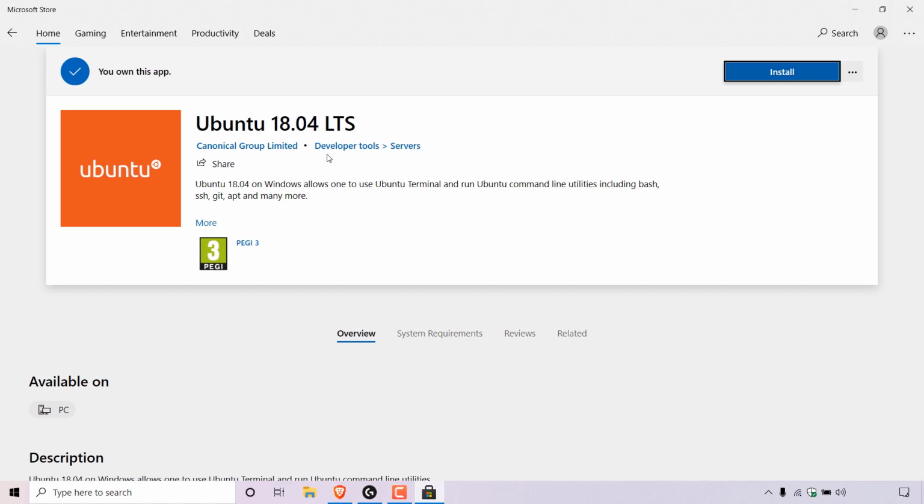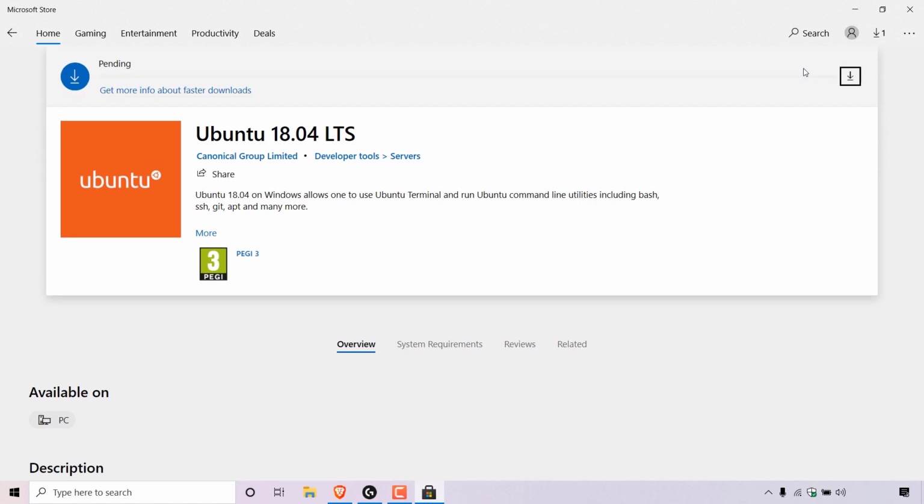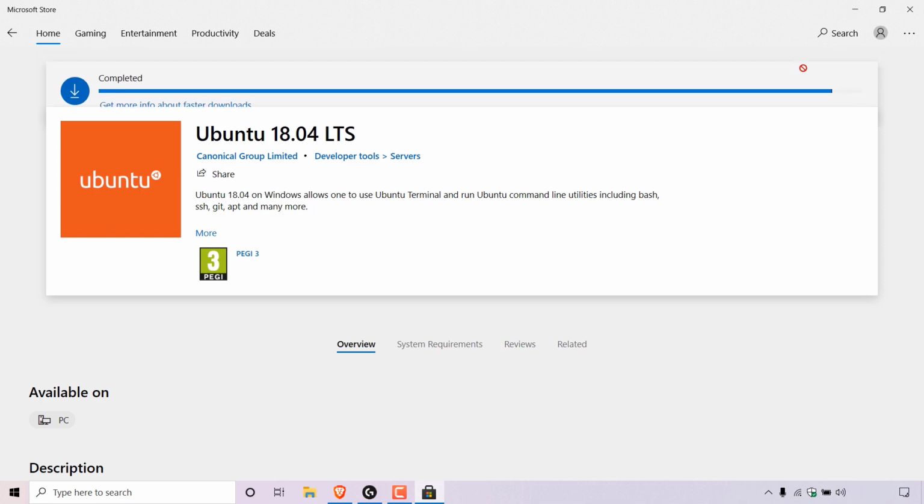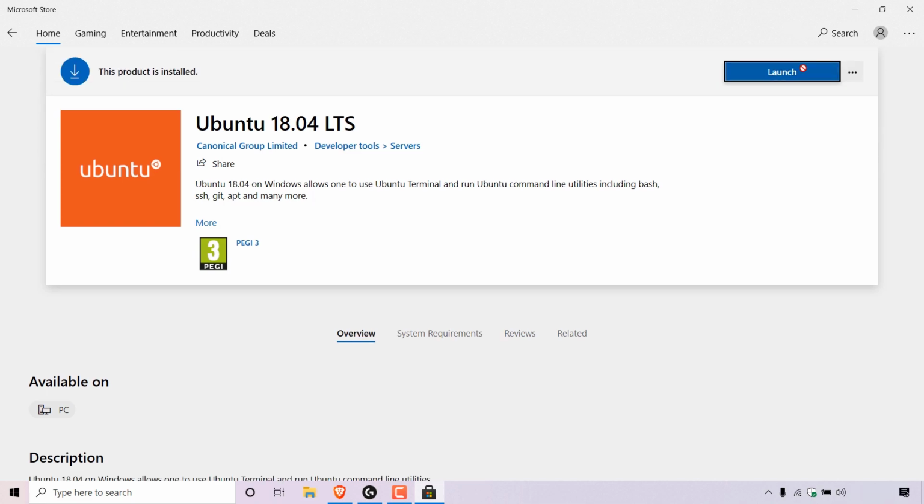Once you've found the correct Ubuntu app, guys, make sure you left-click on Get at the top right-hand corner. Now, I've already got the app and I own it, therefore it doesn't say Get for me. Once you've clicked on Get, you'll have the ability to install. To install it, just left-click on the blue Install button. Alright guys, the Ubuntu 18.04 LTS app will now begin installing, and I'll be back with you once the app has installed. Alright guys, the Ubuntu app is now installed.